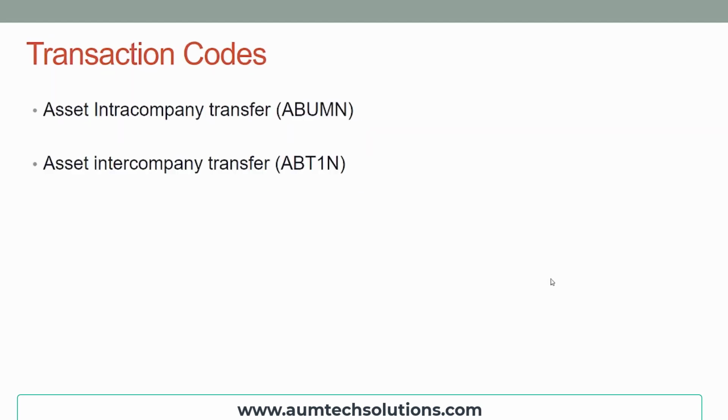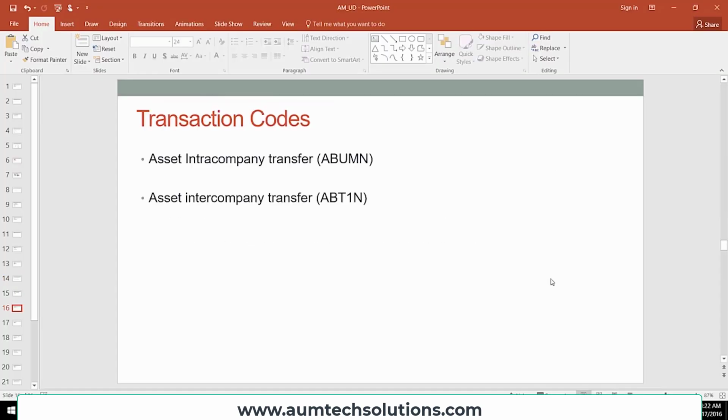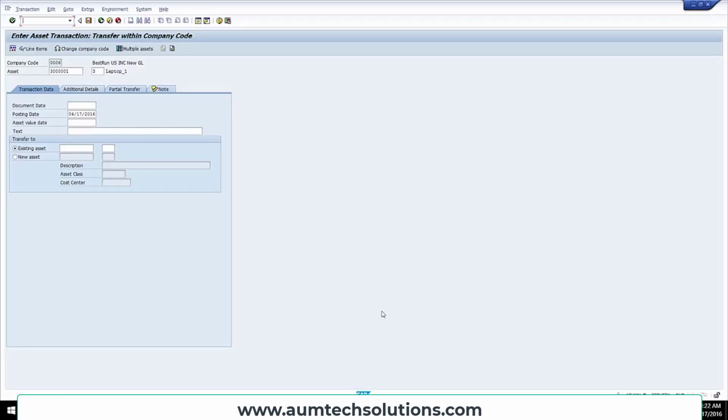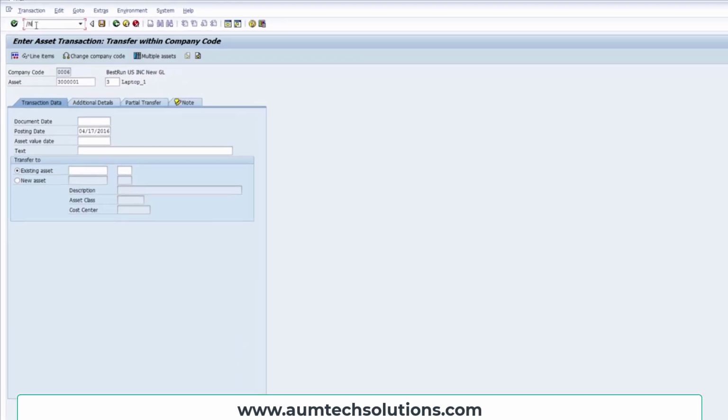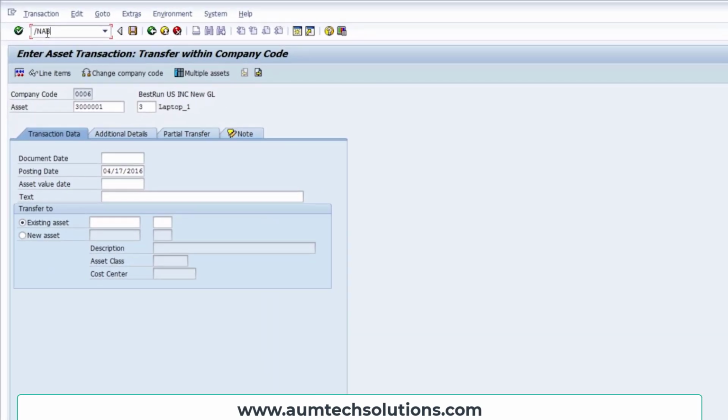So the transaction code for intracompany asset transfer is ABUMN. And for intercompany asset transfer it is ABT1, and we will see both in SAP. Transaction code ABUMN. Now here we can transfer the asset to a new asset, another asset class.